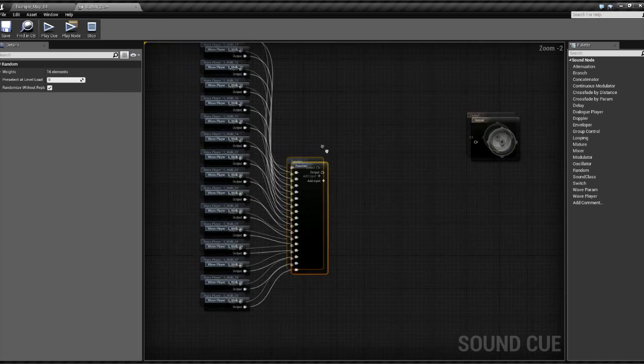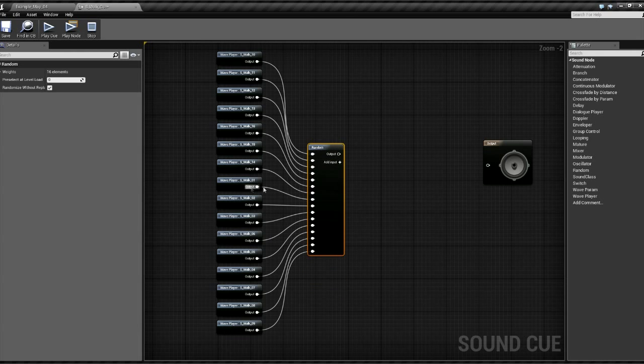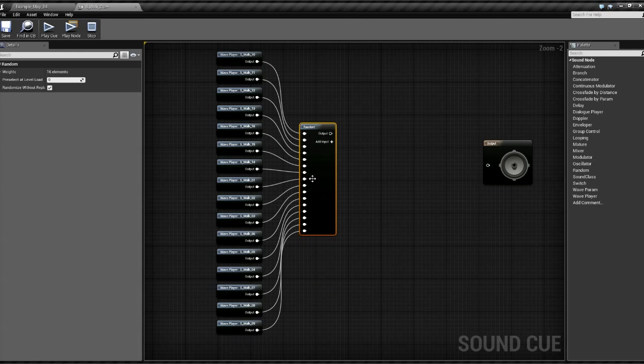So every single sound that I had selected, it's already joined them all up for me with wires as well as a random node. And all of these things here are called nodes. And if you want to play any one of them at any time isolated, you can just click the play node sound. If ever you click play cue, it'll play everything that you're doing.